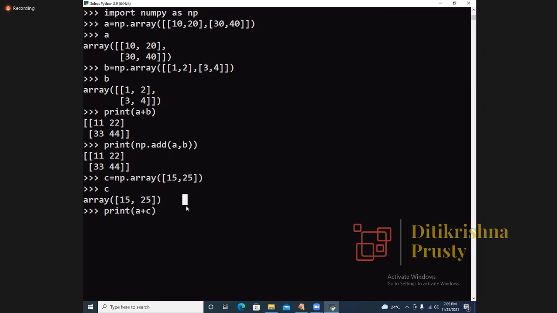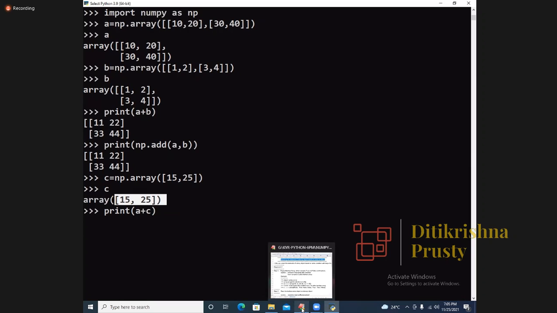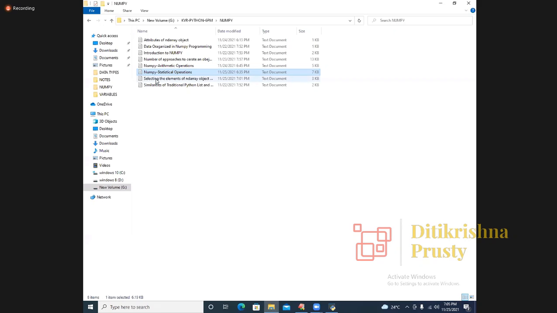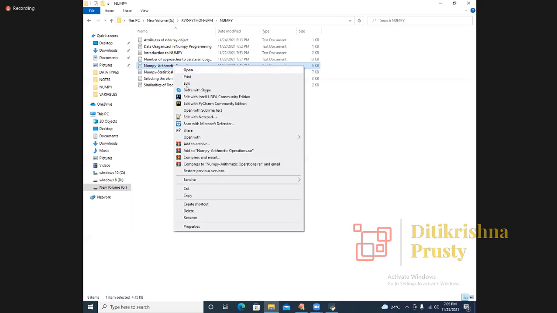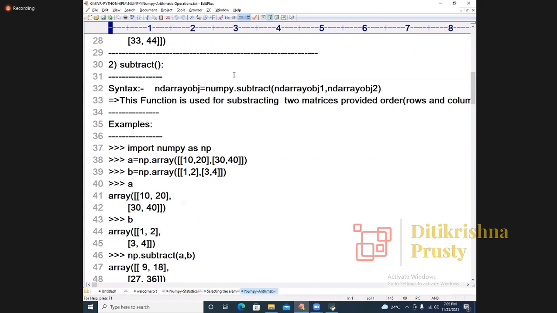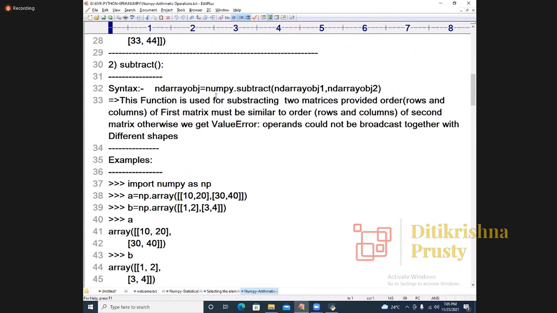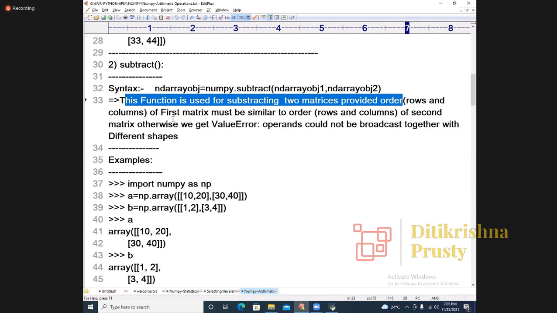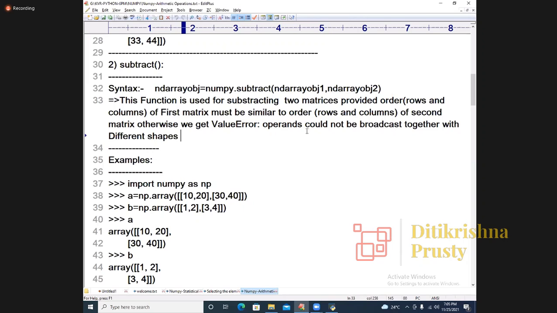Do you know what is happening? Actually, in yesterday's class we did some example also. If you remember, I gave a small explanation about arithmetic operations. Yesterday only we got that error. I posted that error also. Just see, one minute, I want to show you. The subtract function is used for subtracting two matrices, provided the order of the matrix must be similar to the order of the second matrix. Otherwise, we get an error. What is that? Operands could not be broadcast together.